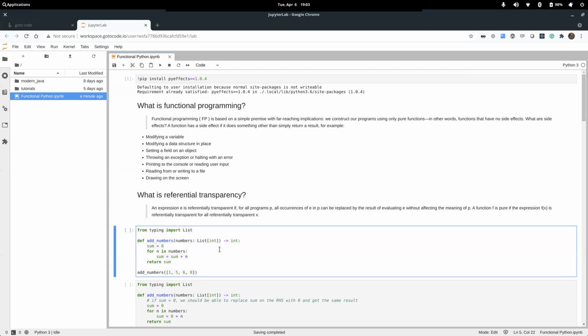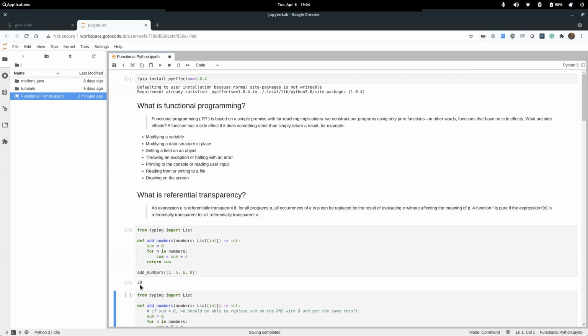So here we have a real simple program. It's called add numbers. It's going to take a list of numbers, and we're going to set a variable, sum, which is equal to 0. We're going to iterate through that list and add all the numbers in that list. The example is 1, 5, 6, 8. We're just going to add those numbers, and the result is 20, which seems right. If I add 1 plus 5 plus 6 plus 8, the answer is 20.